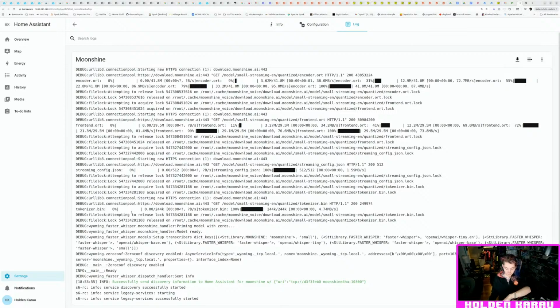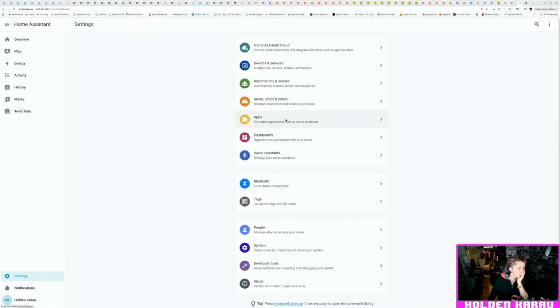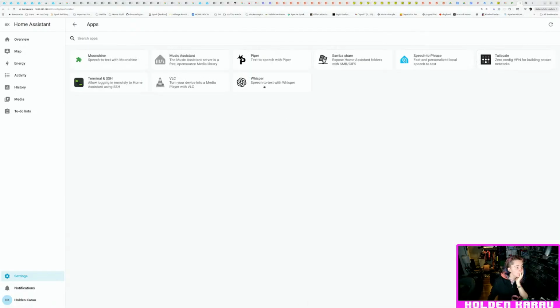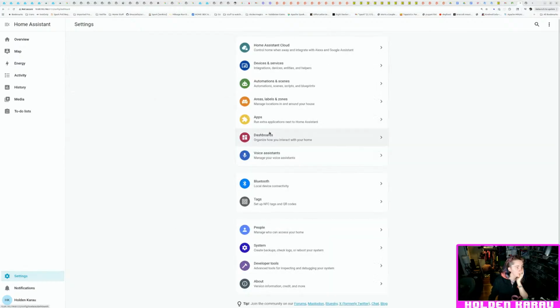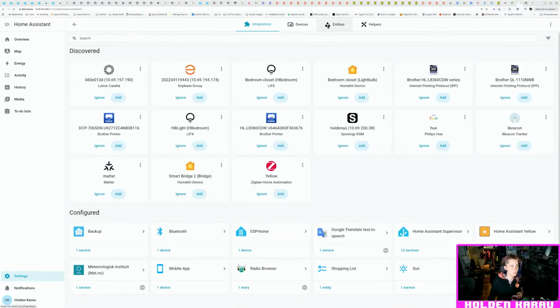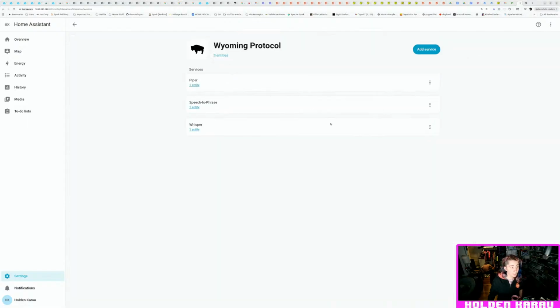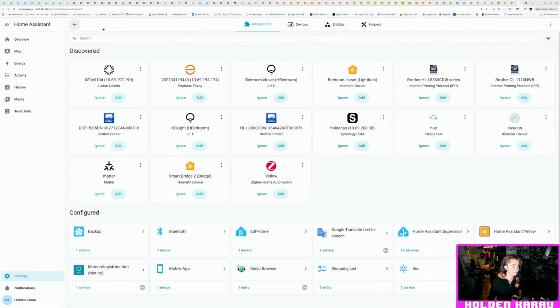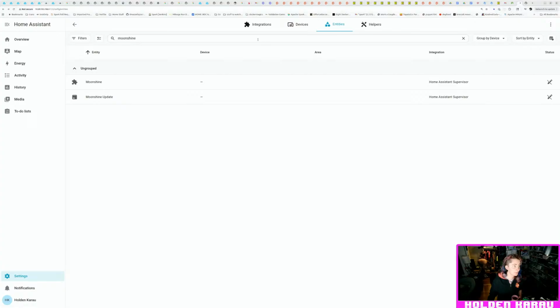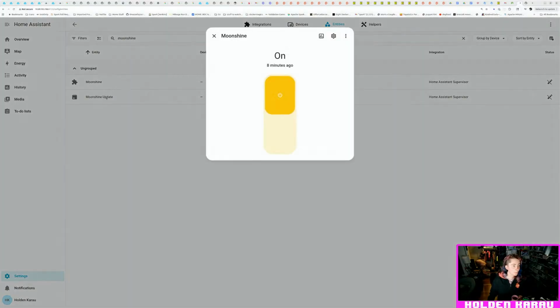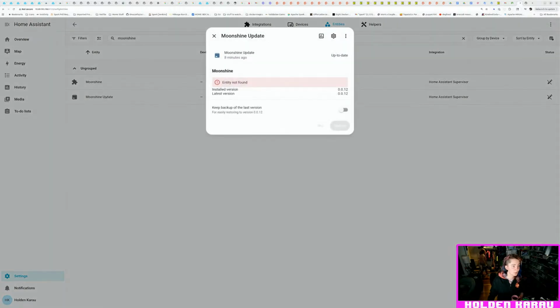Okay. So we had auto discovery work. Now we're going to go to settings, apps. Okay, looks good. Settings. And we're going to go to devices and services. Wyoming protocol. Doesn't show up here. Entities. Moonshine. Moonshine is on as of 8 minutes ago. Interesting.